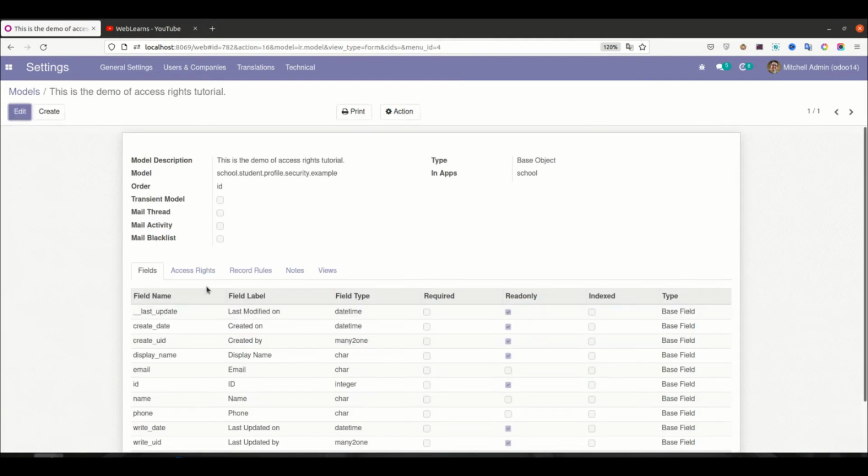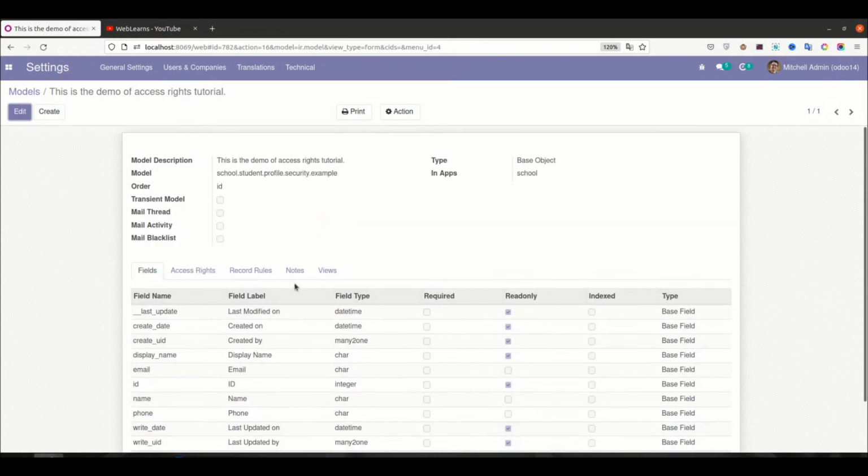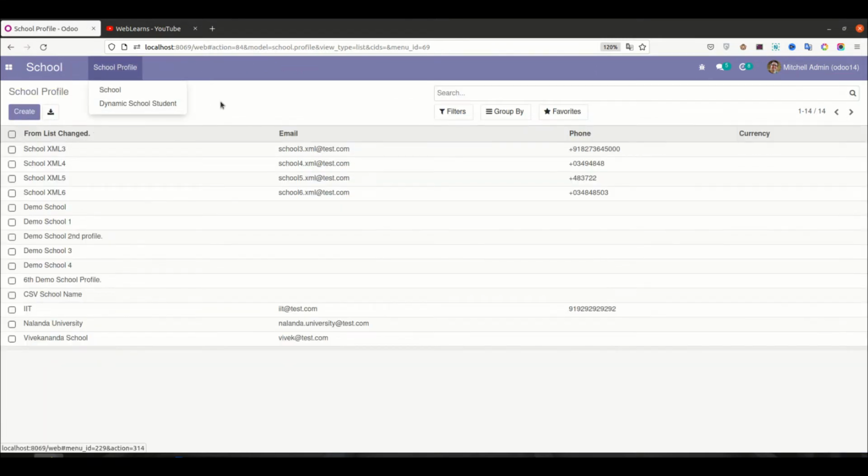And if you open this one, you can see the email, name, and phone number fields already available. Don't worry, I forgot about the extra fields. They are automatically created by Odoo itself, so you have to focus here, right? So this model is created, but you can see there is still no single access right here. Due to that, you can't see it in the school profile. At least we have to provide the access rights for this model.